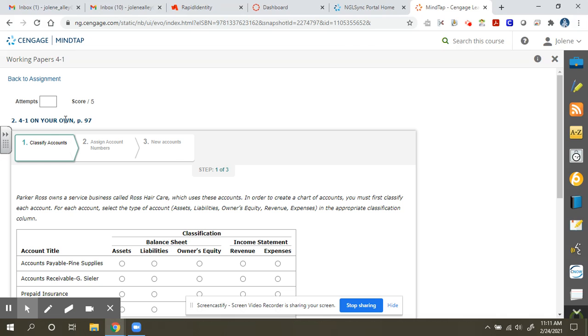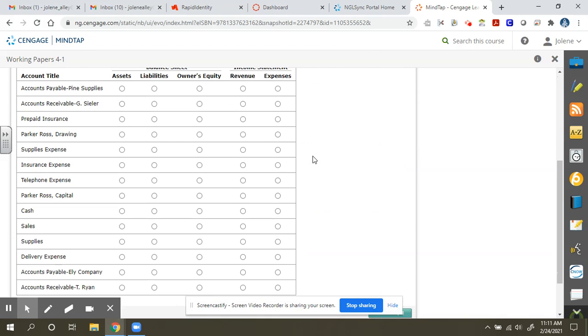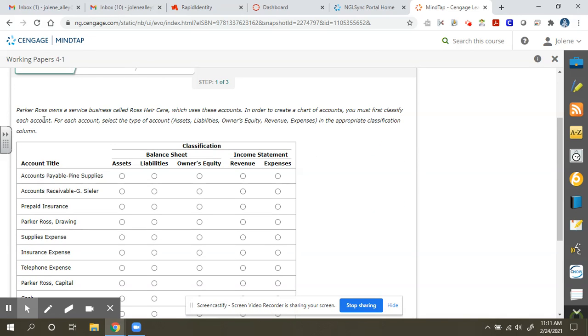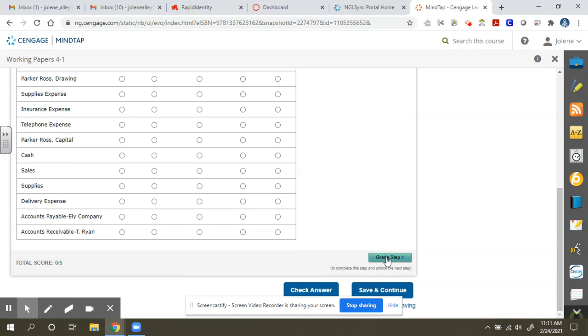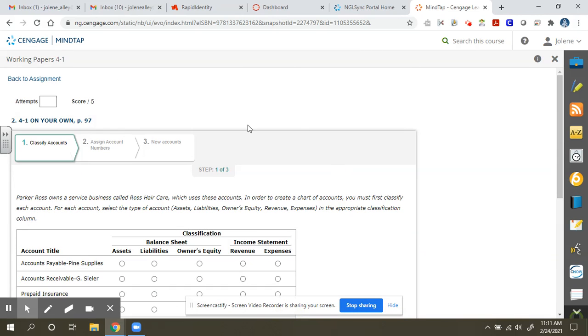Okay. Then it goes to on your own. And now you do the same thing, only this time you do it with Parker Ross's company. You still have to figure out each one of these is an asset, liability, owner's equity, revenue, or expense. Click grade step 1 when you finish with that and keep on going. All right. So that is 4-1.